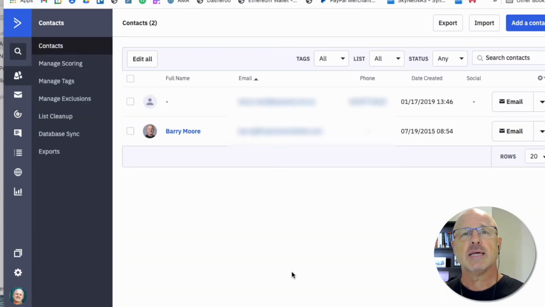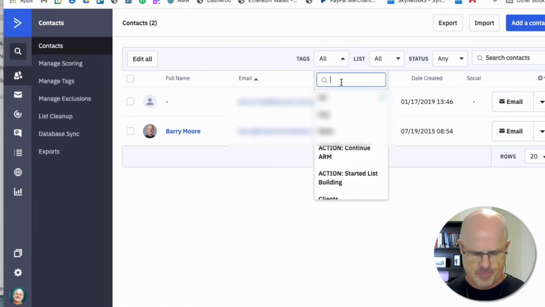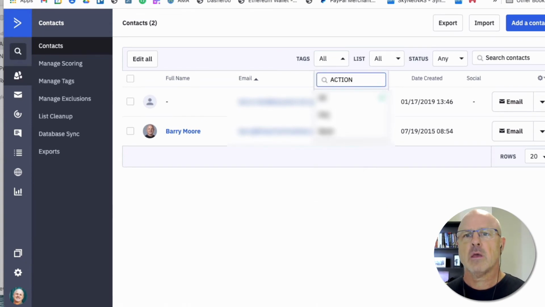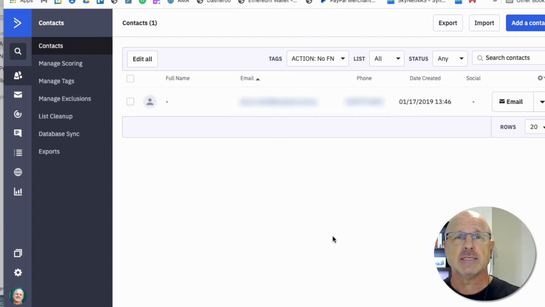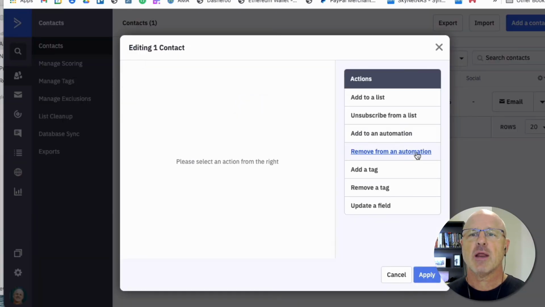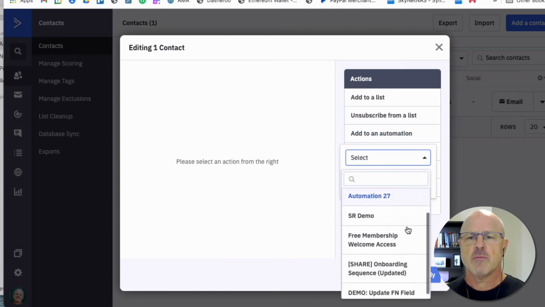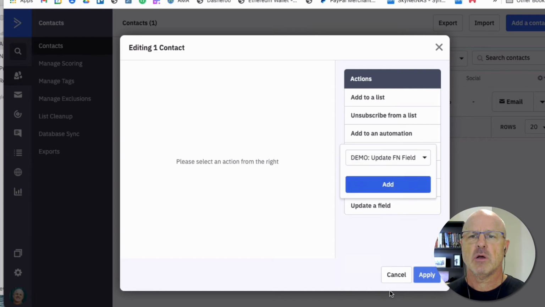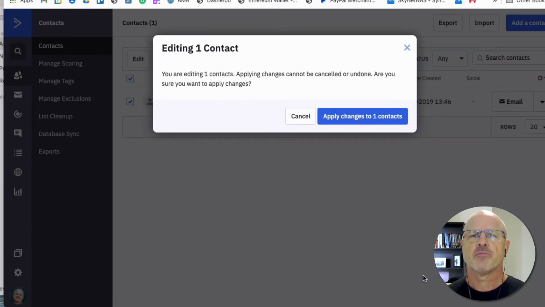So we just need to make sure that automation is active, and then we'll go back to our contacts list and we're going to look for everybody with that tag, right? So action, no first name, right? So that should, again, in our test setup, only be one person. Then I'm going to do an edit all again, and I'm going to add them to that automation. And the automation I'm adding them to is demo update first name field. Click add, boom. Click apply.